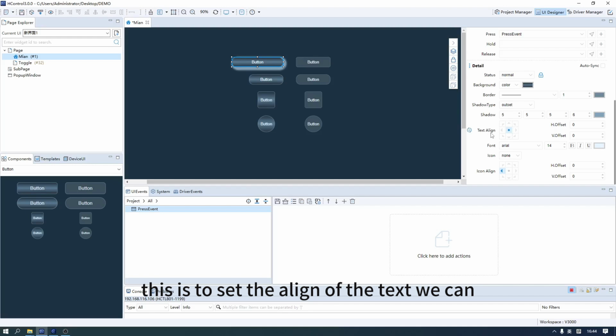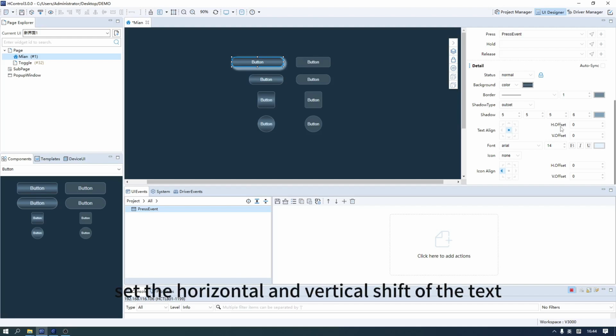This is to set the align of the text. We can set the text to show on the top, on the bottom, on the left, or on the right, or in the middle. And the H and V offset is to set the horizontal and vertical shift of the text.